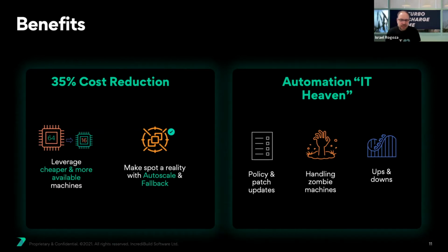And last is the ups and downs. IT sometimes struggles to find the best way, the best number of machines, the capacity, the size, who needs that, who needs more. With Incredibuild Cloud, you just execute the workload and we make sure that you get the right amount of machines.